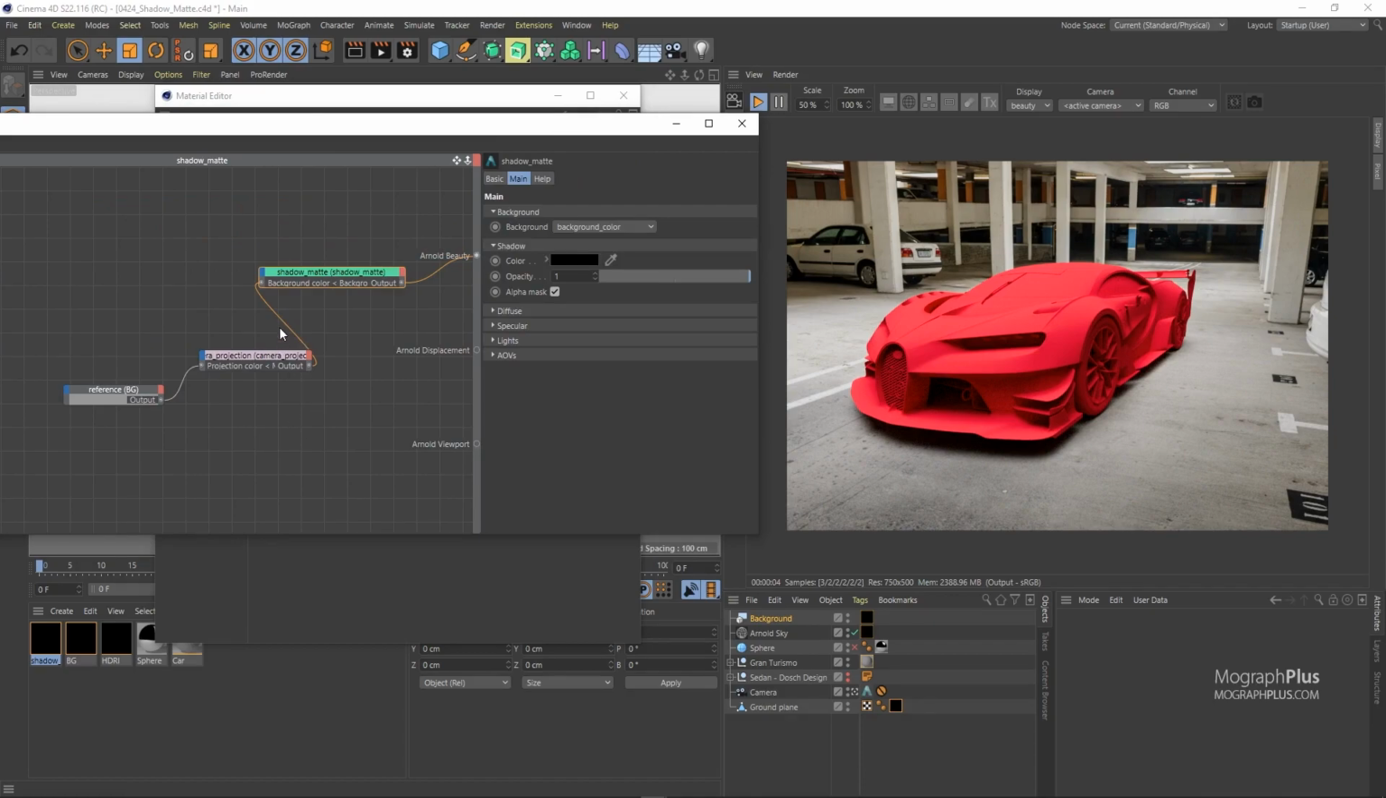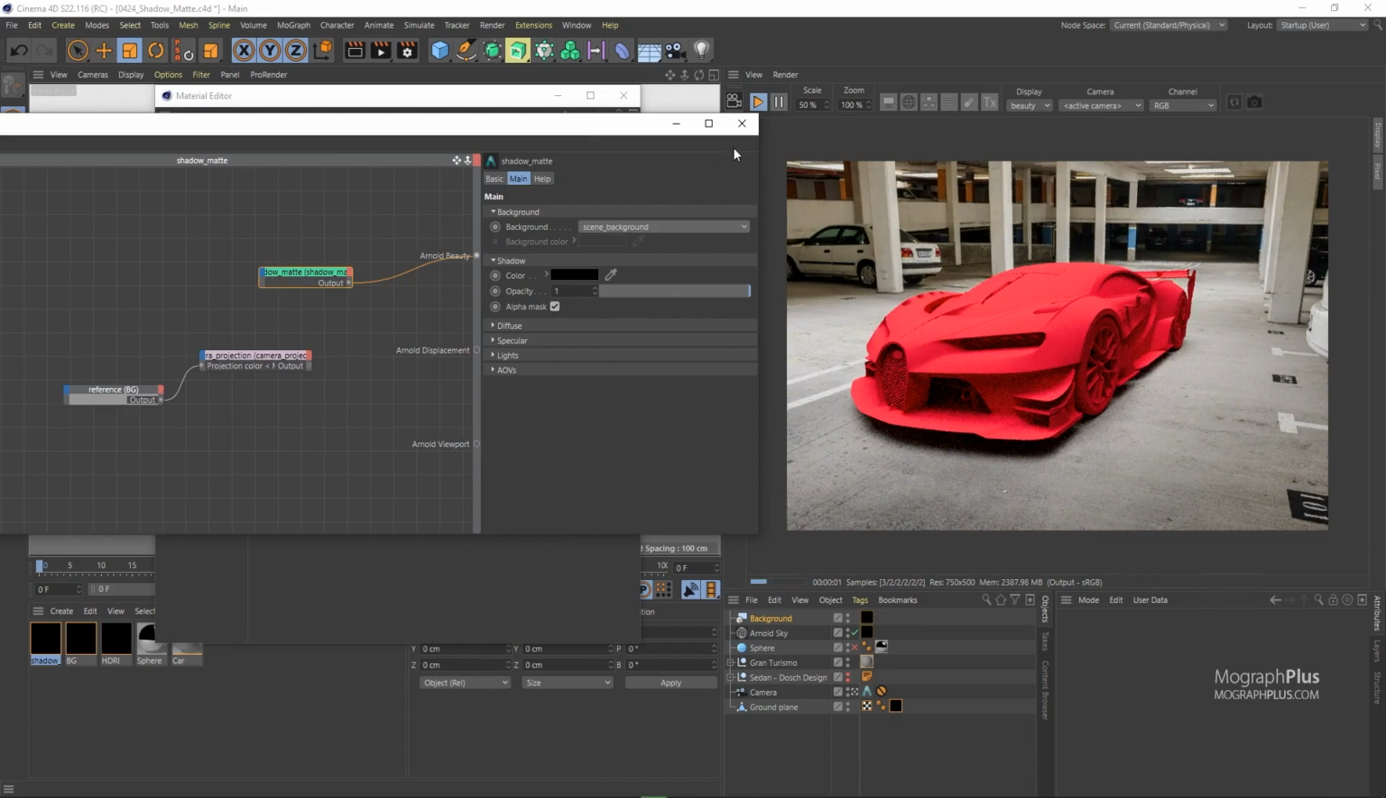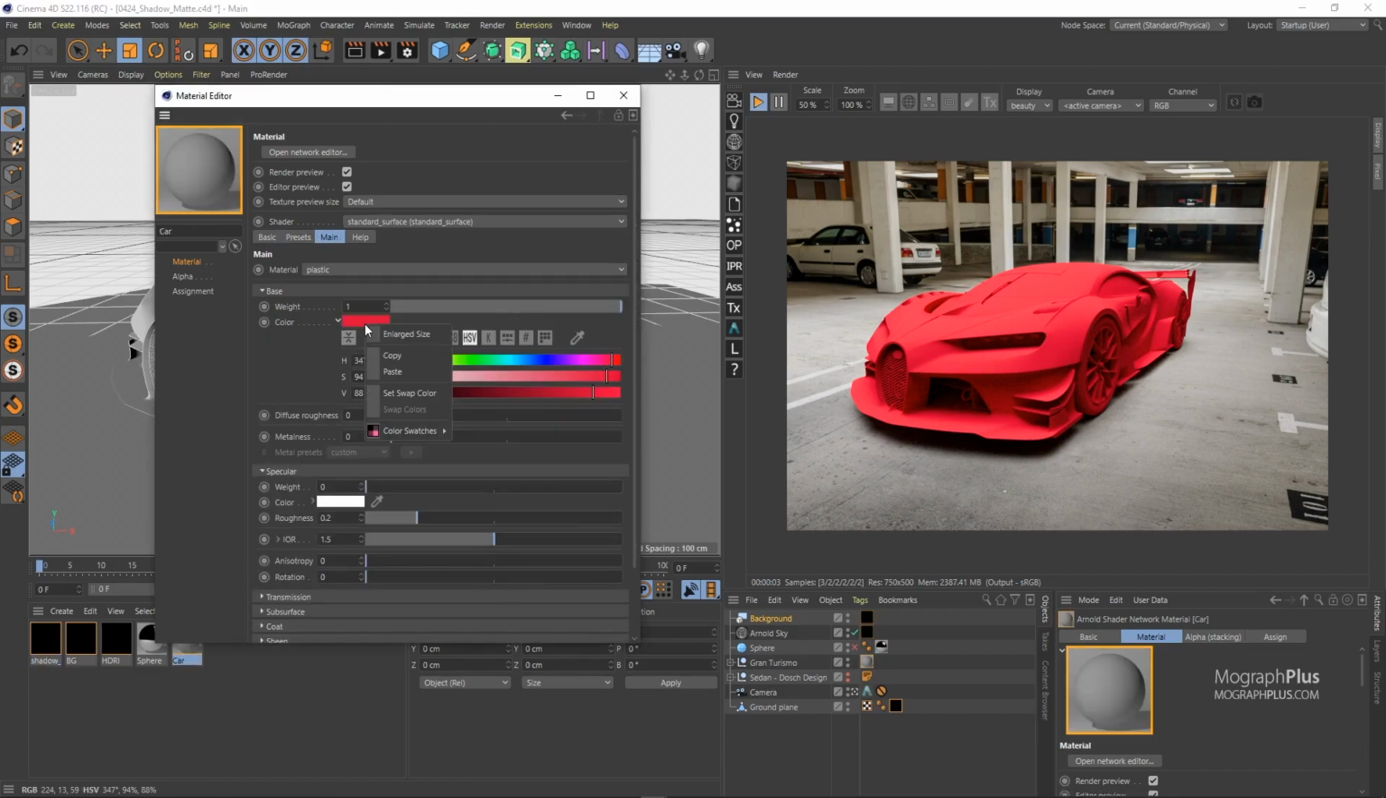For now, let's disconnect the camera projection shader and change the background mode to scene background. And now back to the shadow matte shader. First, let me change the car shader's color back to the color that we copied.